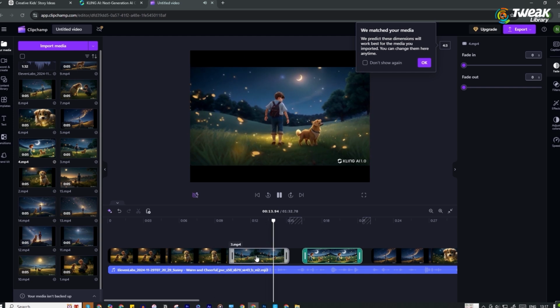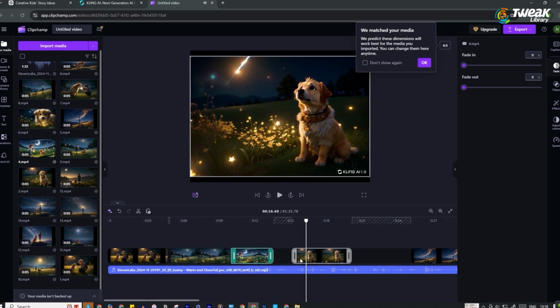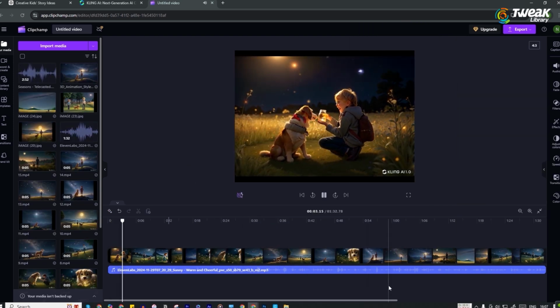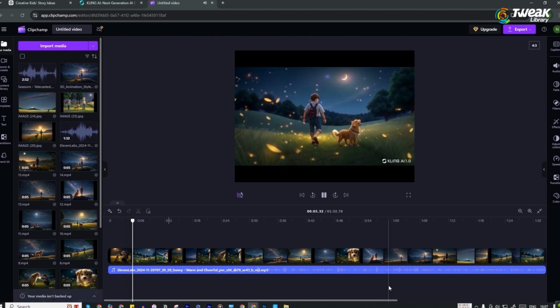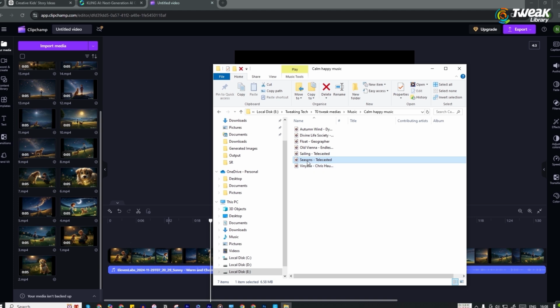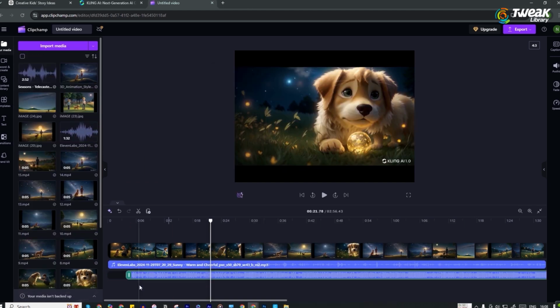Adjust each clip to match the voiceover by moving or trimming them as needed. Once the adjustments are complete, preview the story to ensure everything aligns. It looks great so far, but something is missing: background music. Import the background music of your choice. Drag and drop it onto the timeline.